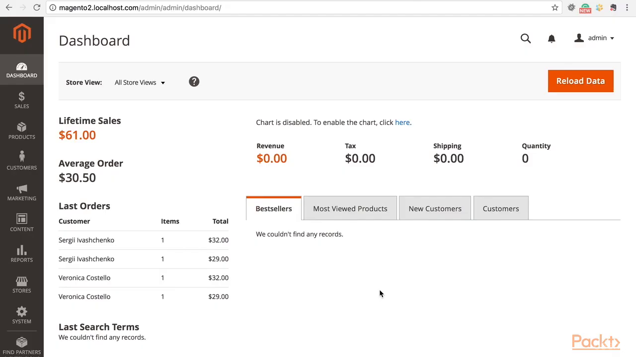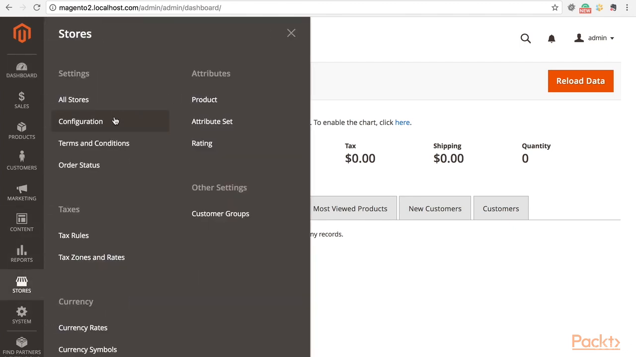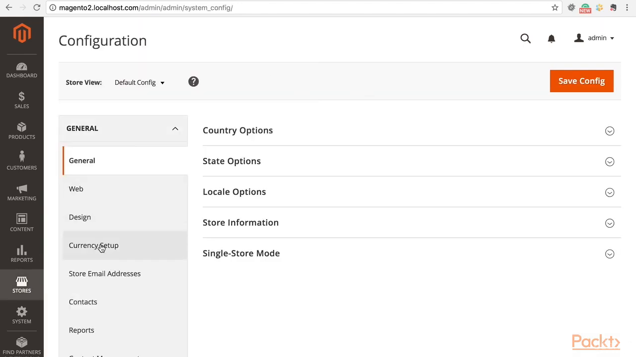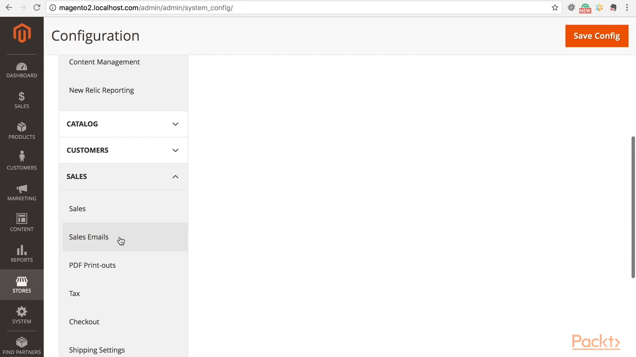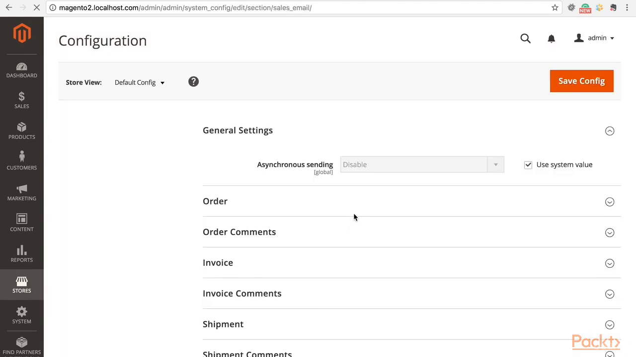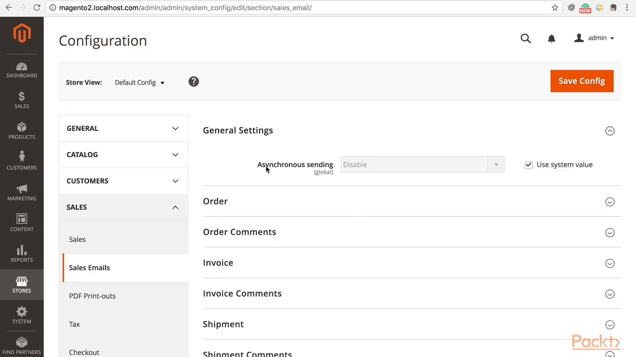There are two asynchronous operations that can be enabled for such a critical action as place order, and they can be enabled from Stores configuration. Now we would like to go to the Sales Emails tab, and under the General Settings field set you can see Asynchronous Sending disabled by default.